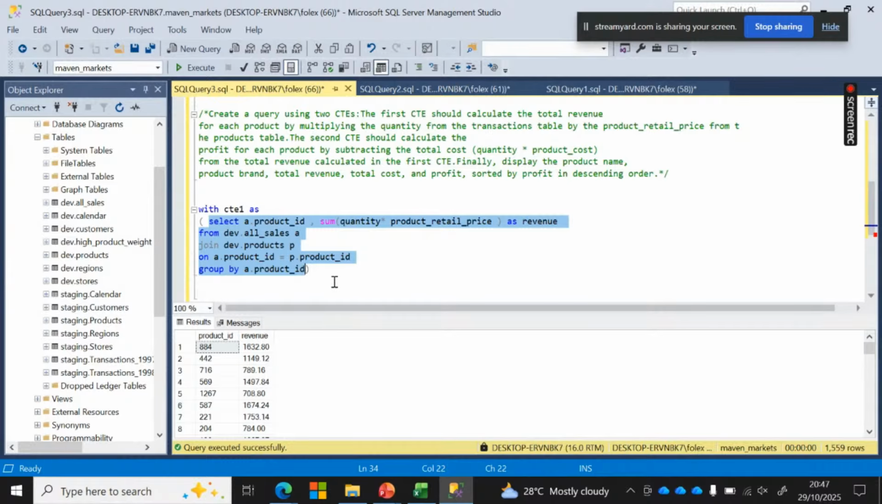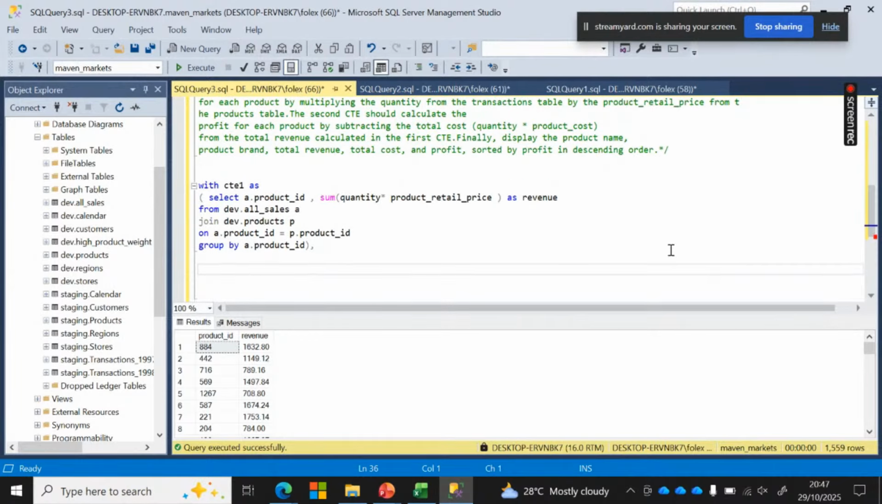So now let's calculate our product cost. I'm going to say comma, because we want to write multiple CTEs here. So let's write another CTE. We're going to say CTE2 AS, open bracket and close bracket. The same thing, let me just copy everything here and put it here.